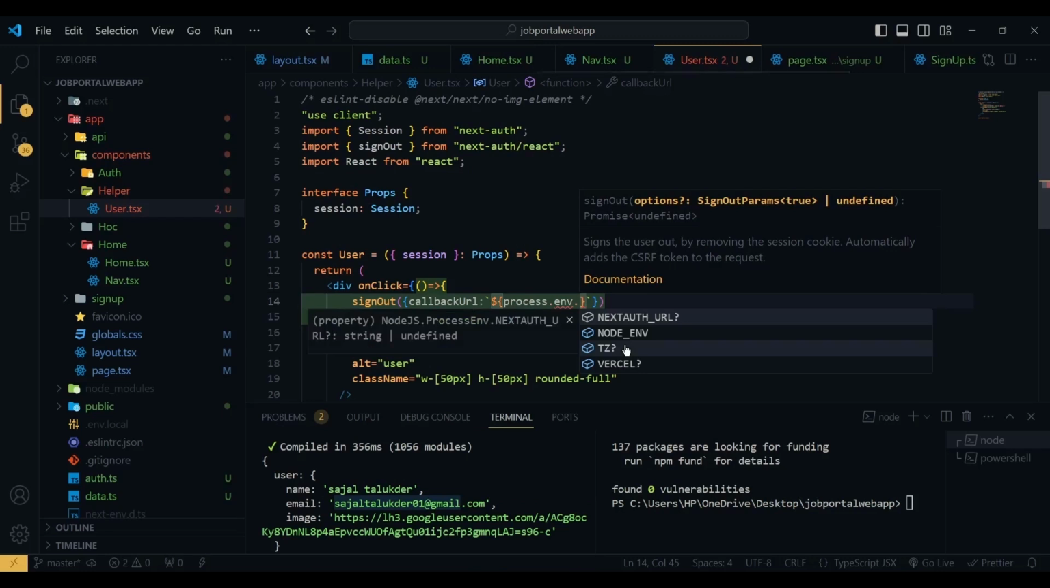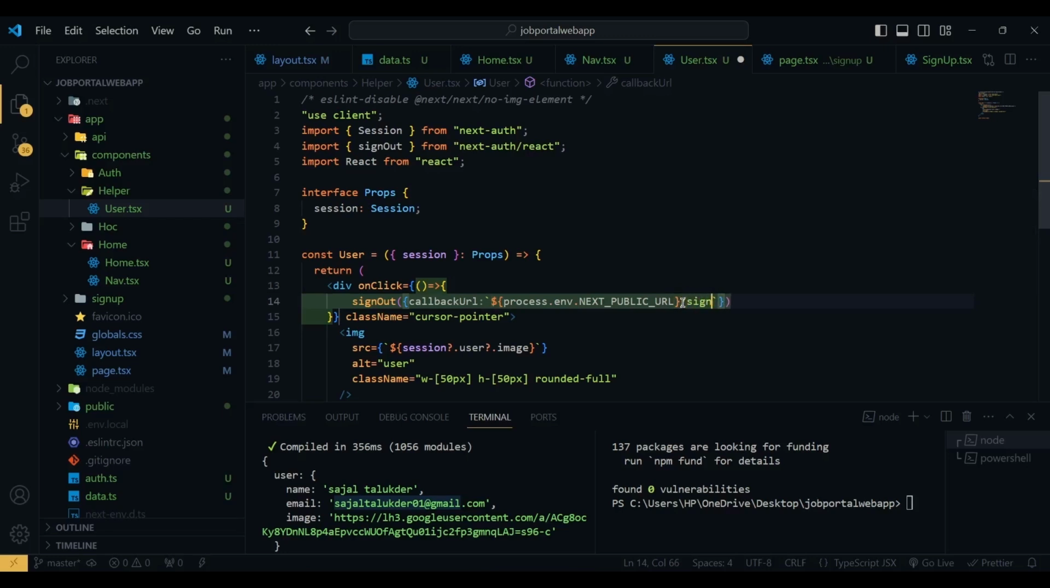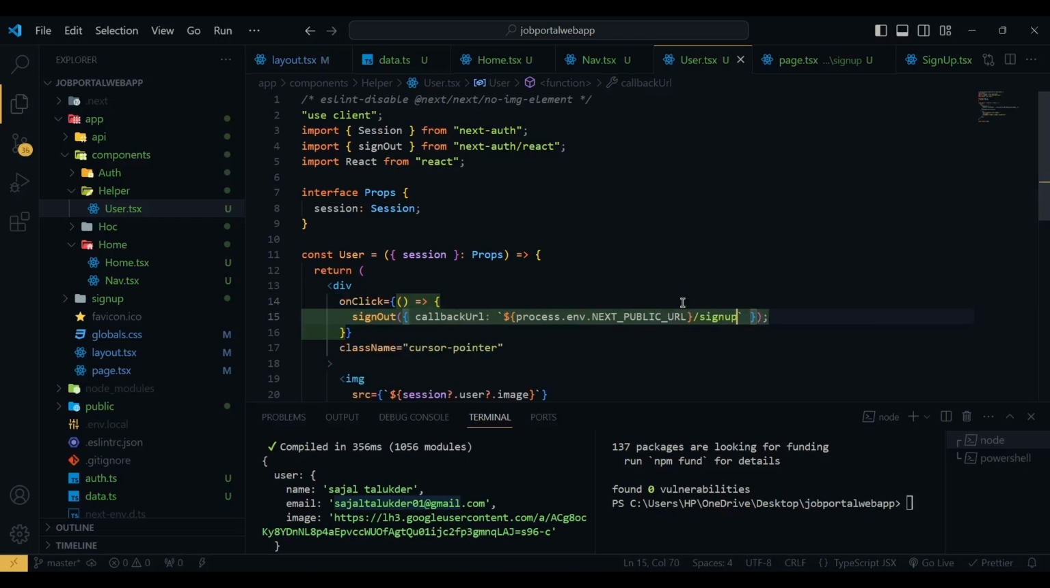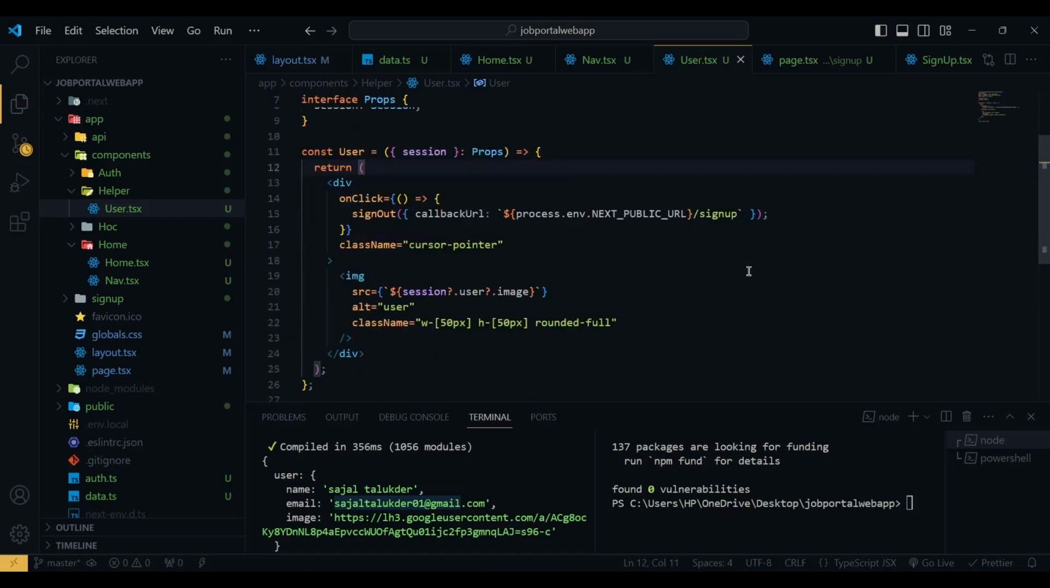Process dot env dot next public URL, and then slash sign up. So we're going to redirect the user to the sign up page. So that's our user.